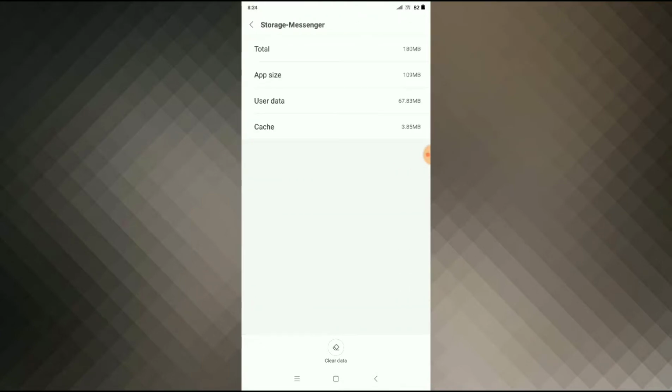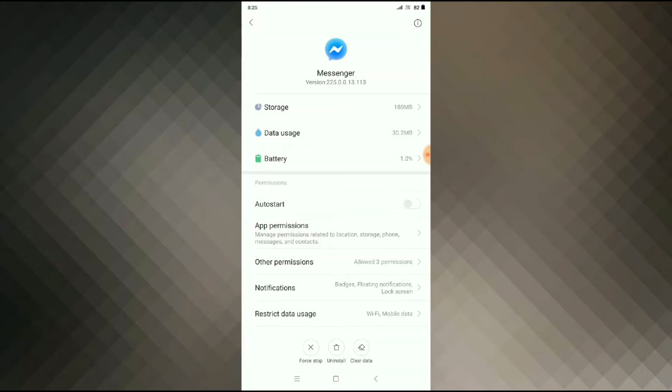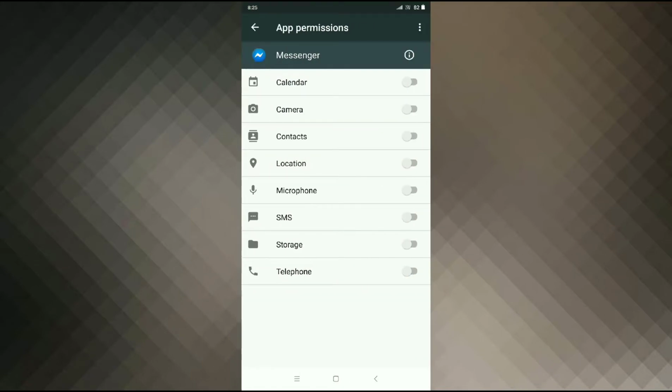click on storage and you have to clear all the cache here. Go back, and then you can see here app permission. Click on app permission and you have to allow all the permissions here.